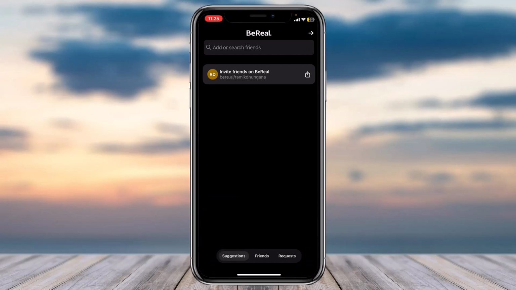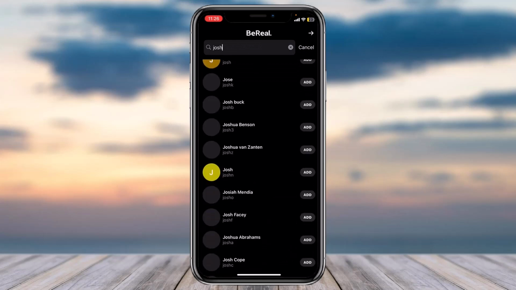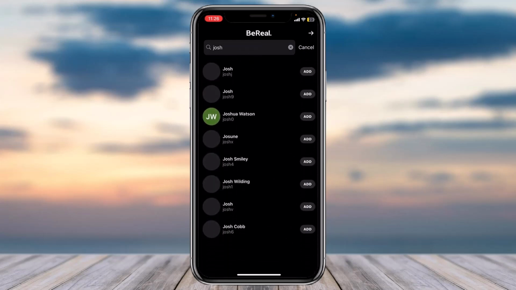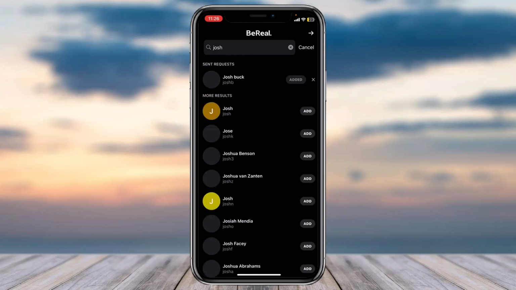And if you don't have their username but you know their name, you can simply type in their name over here and then it'll provide you a list of all of the different people with the same name. So you can simply enter their full name and then once you tap on the option add, you'll have successfully sent them a friend request.